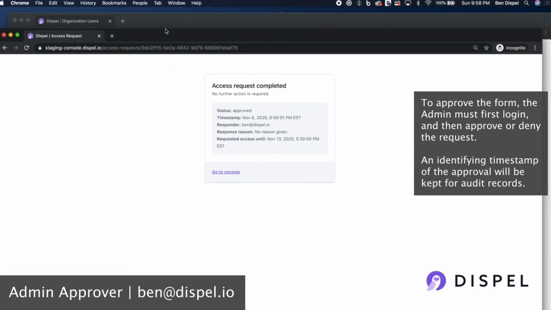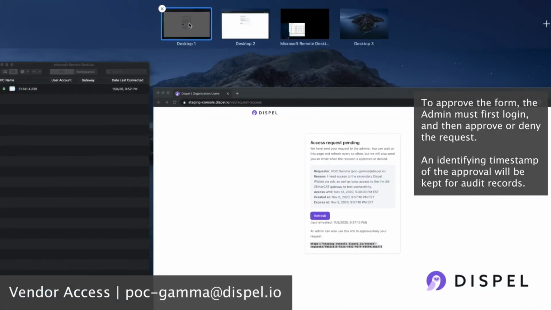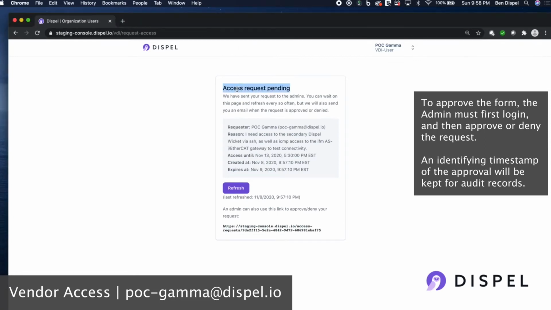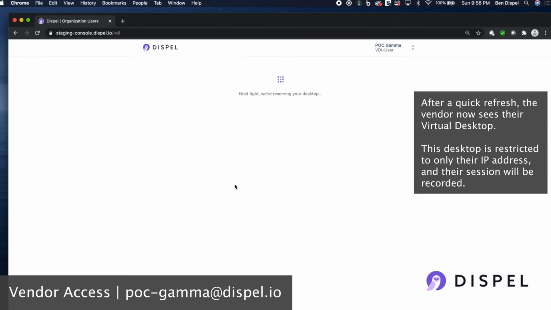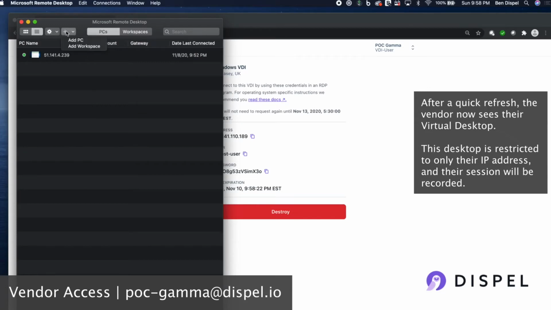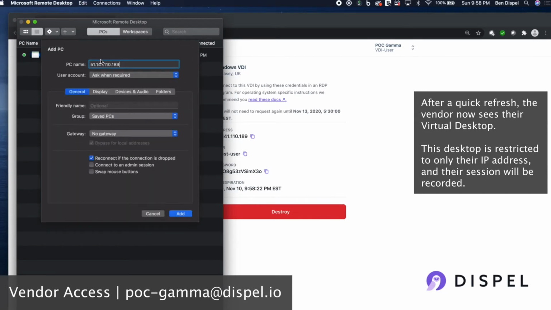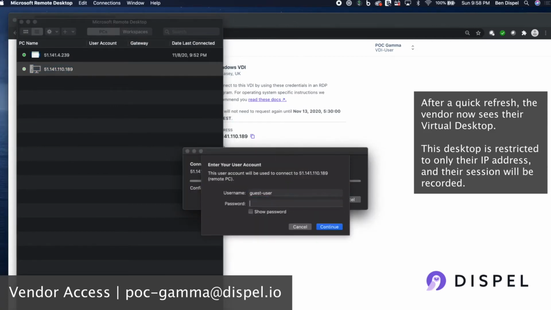Now that I've approved the request, the vendor, please note I am shifting back to the vendor view, simply needs to refresh their page, and they are immediately given credentials to their virtual desktop. To connect to the virtual desktop, simply use a local RDP client. It is worth noting that this virtual desktop is restricted to only the requester's IP address, just one of the many layers of security we bake in.